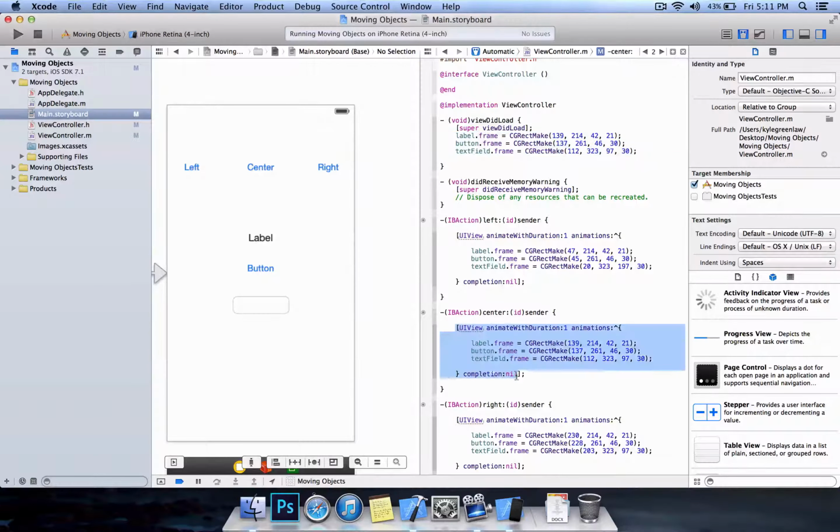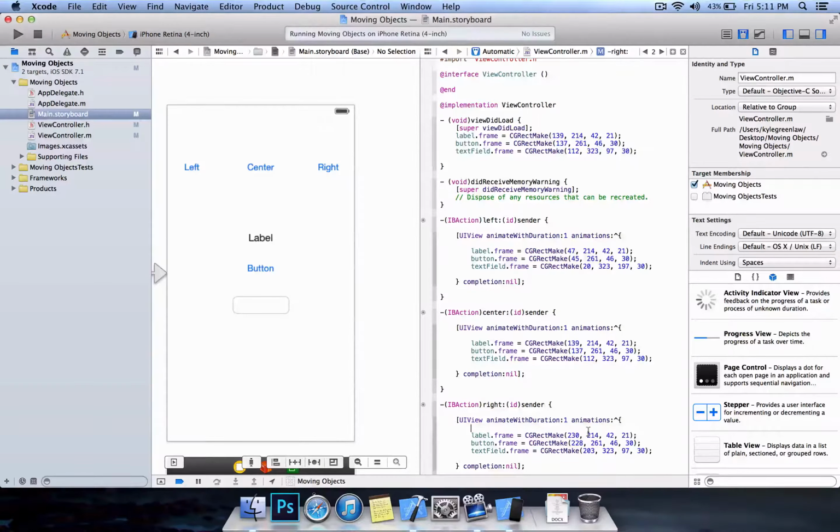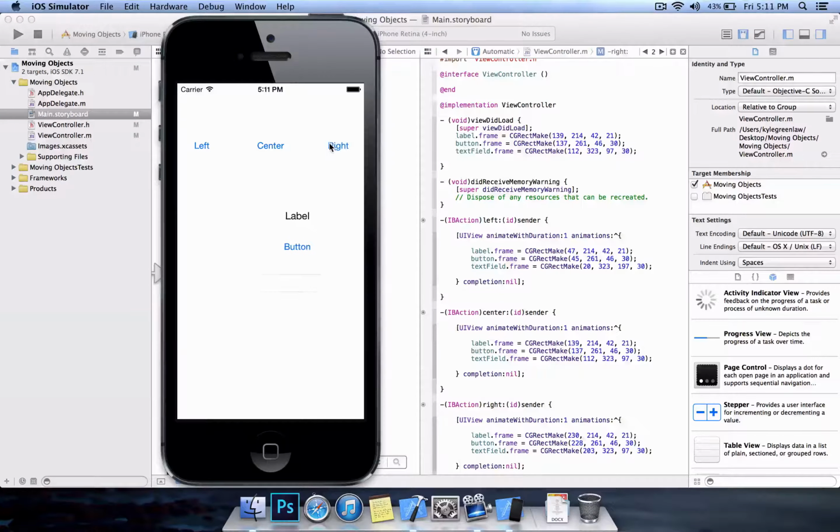Now the center action here, we want this to be the center. So let's say they do click the left, and it brings it over left, and they want to go back to the default, well, they can click center and it brings it back to default. And again, with the right, it's the exact same thing. If they're over here on the right and they want to go back to center, they can do that.